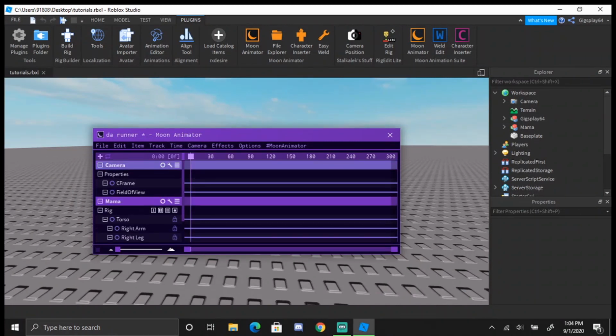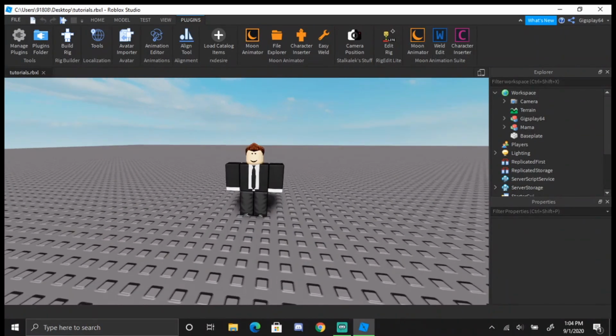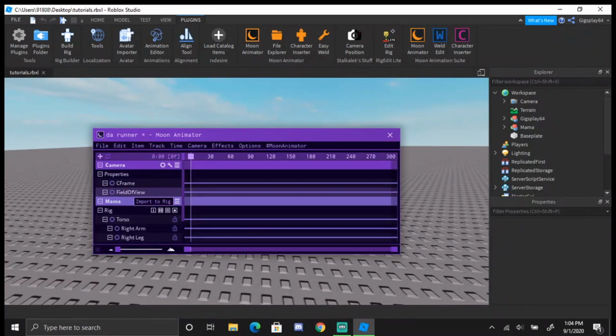Now here's a little hotkey you need to remember. Control H is to hide the GUI. So first of all, you need to, and here's another hotkey. Click on something. So let's click on field of view. Press equals to add a keyframe.